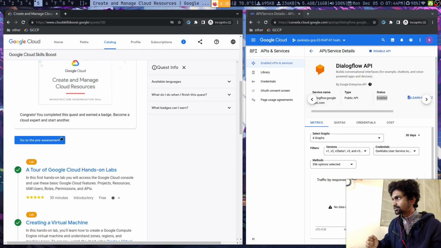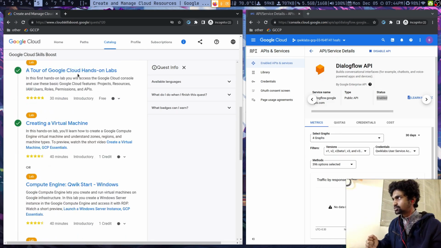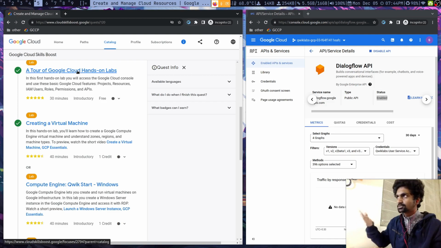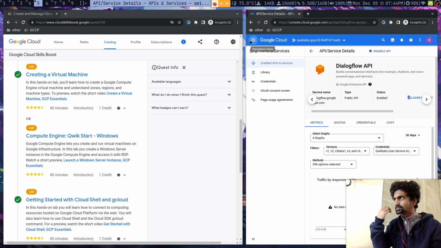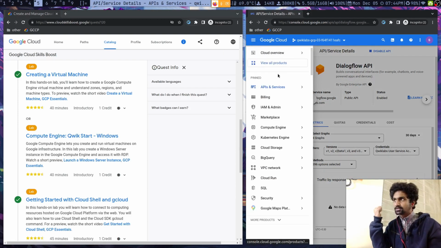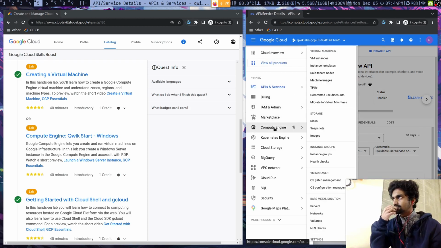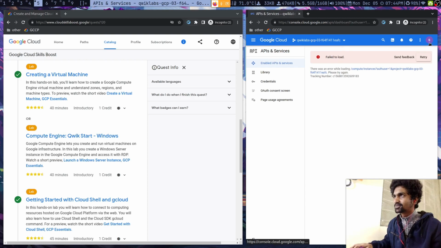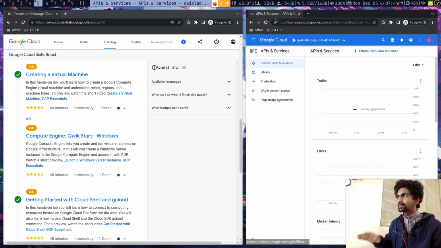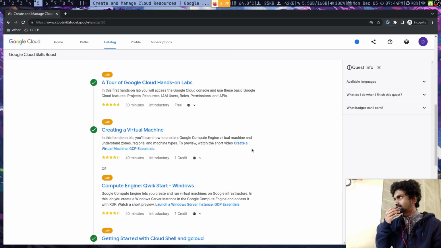So here we first have to do a tour. Okay, we've done this. Now creating a virtual machine is the fundamental one, because a lot of cloud computing engine, and so cloud gives you a lot. Okay, so we are not able to access this. Since our lab is done, this account has been shut down, so we cannot access it. We'll have to make a new one.